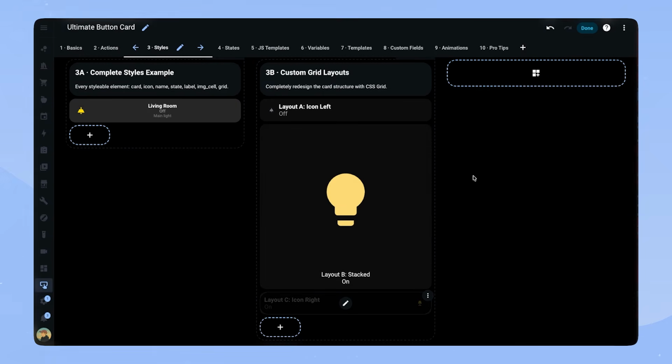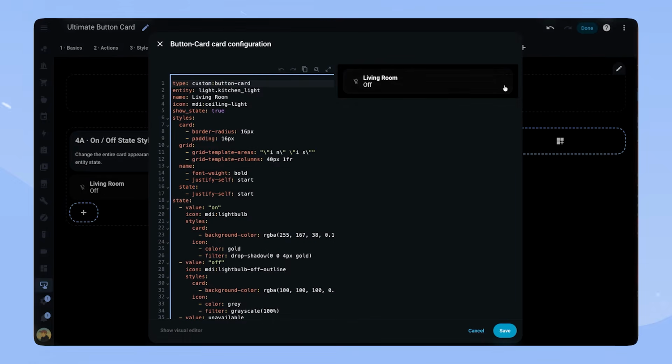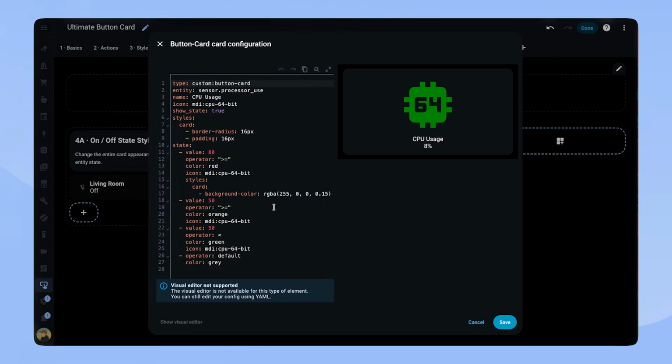Next up is actually one of my favorite functions of ButtonCard, one that a lot of people miss: state-based styling. You can change any style based on entity state. When the light is on, the card glows warm, when it's off, it's grayed out. This makes the ButtonCard dashboards feel alive. Additionally to the state, you can also use operators for numeric sensors, like in this example.